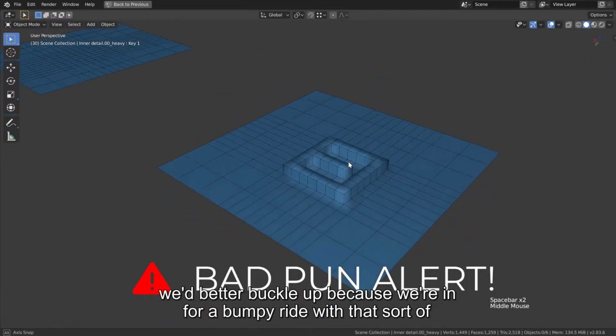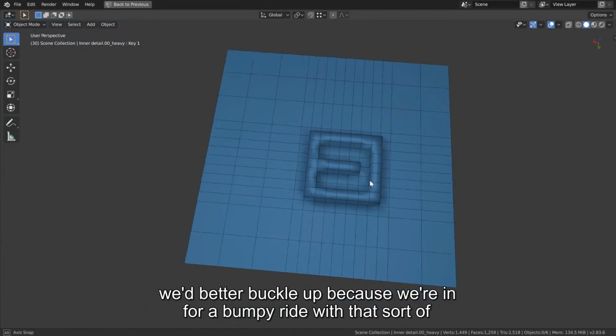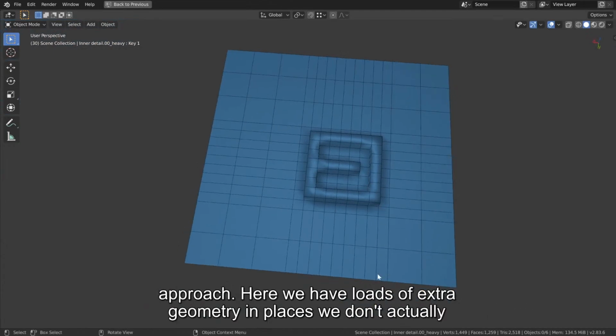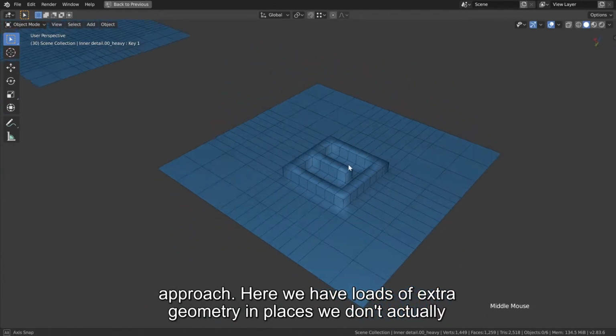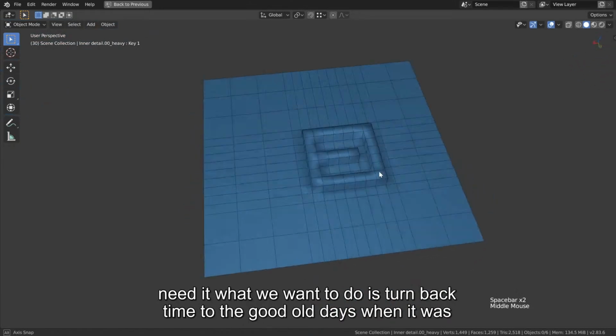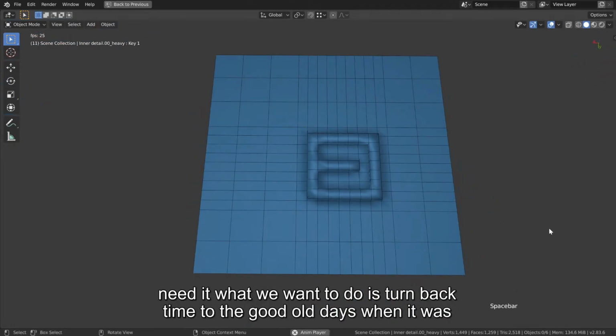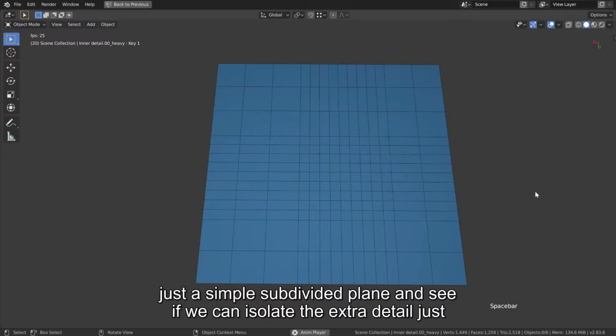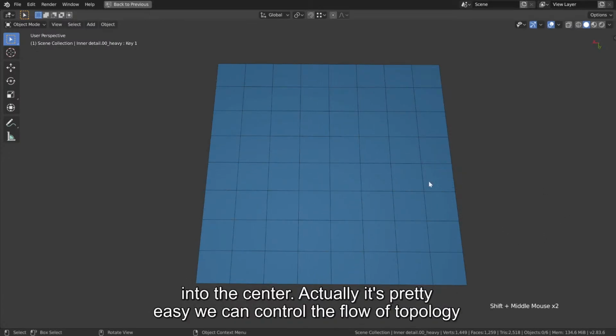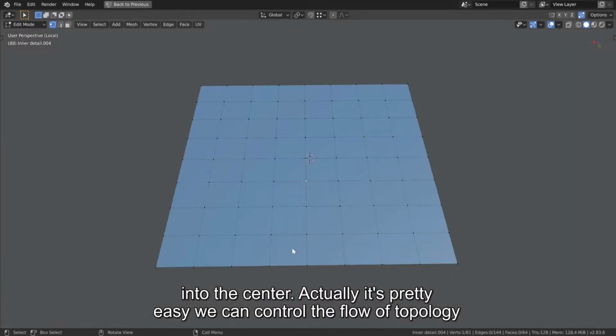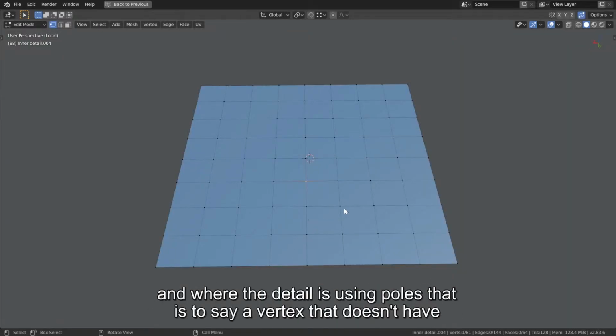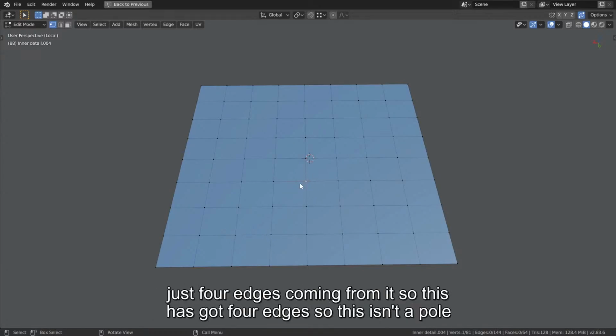Well, we'd better buckle up, because we're in for a bumpy ride with that sort of approach. Here we have loads of extra geometry in places we don't actually need it. What we want to do is turn back time to the good old days when it was just a simple subdivided plane, and see if we can isolate the extra detail just into the center. Actually, it's pretty easy. We can control the flow of topology and where the detail is using poles. That is to say, a vertex that doesn't have just 4 edges coming from it.